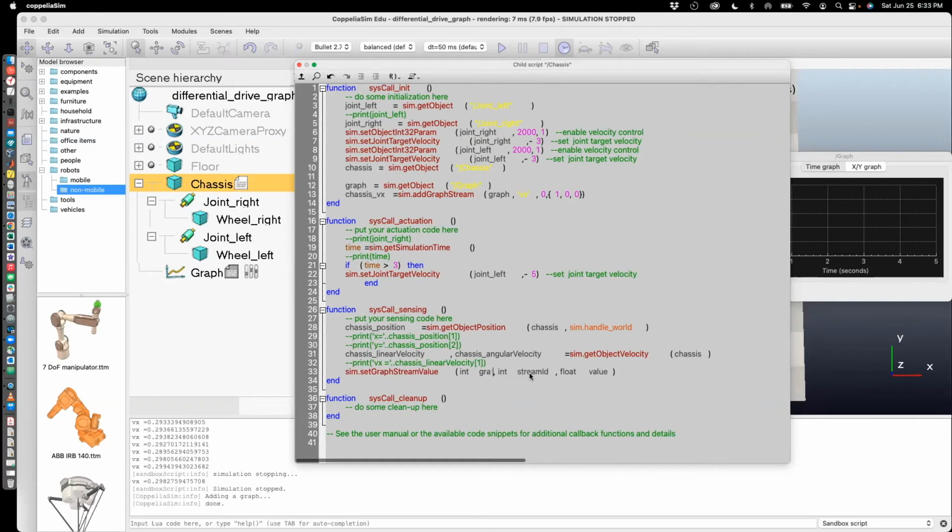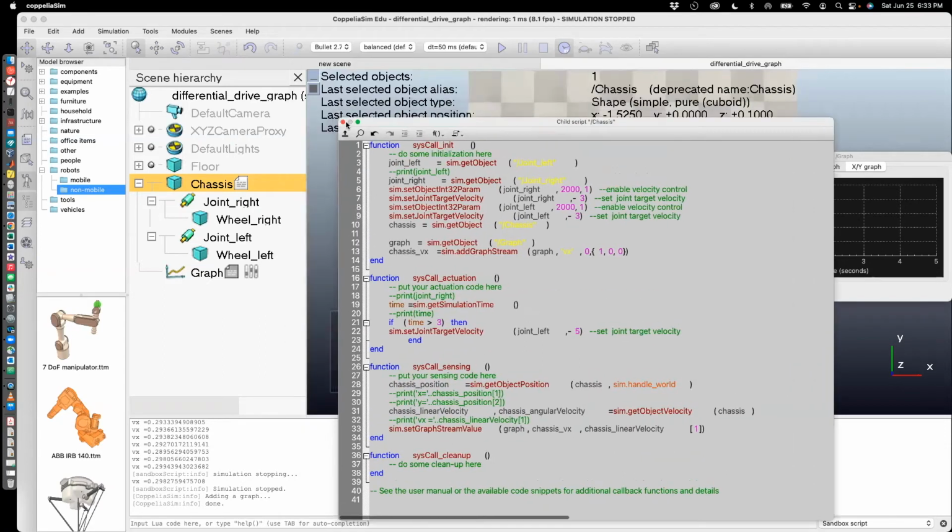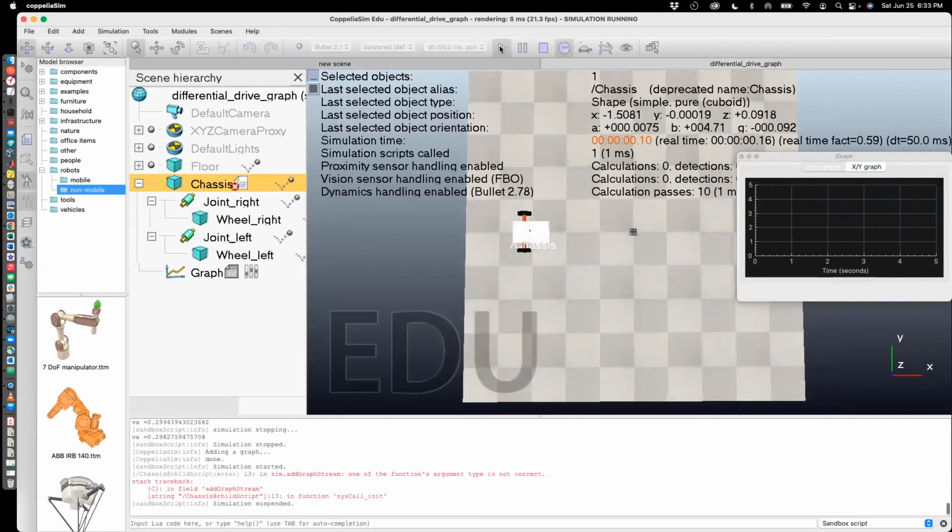This graph handle is graph. Stream ID is the name I just created. It's going to be chassis VX. The value, in this case, I'm interested in plotting the X velocity. A linear velocity, so chassis linear velocity, the x value is 1. This is pretty much this value, which is printed. Okay, so everything looks right, then we can run this and see if it plots.